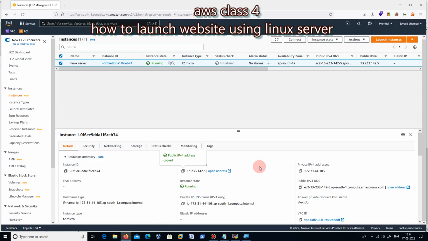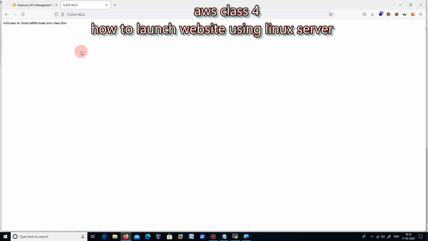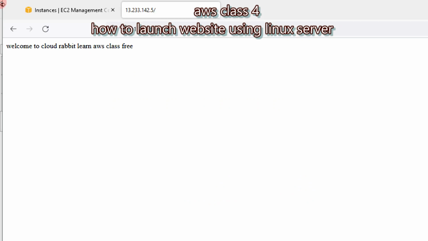To access a website, you have to copy either the public IP address or the public DNS. I'll just copy this public IP address, go to the browser, paste and go. Yes, see this: Welcome to Cloud Rabbit. Learn AWS classes. The website is deployed.